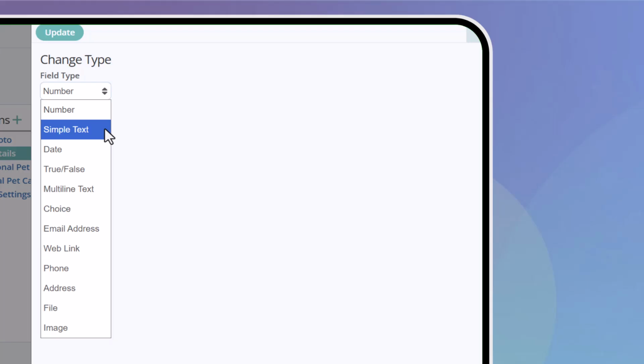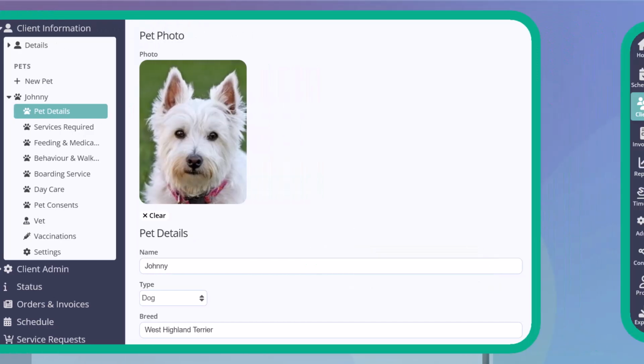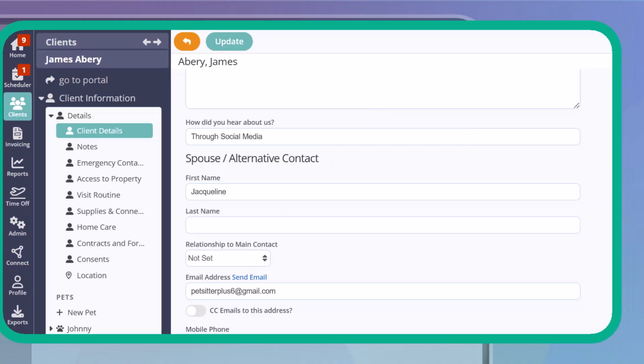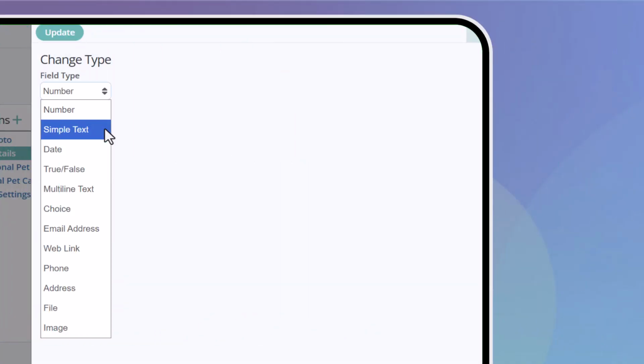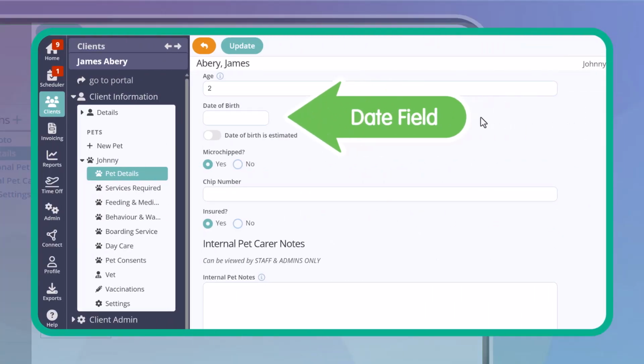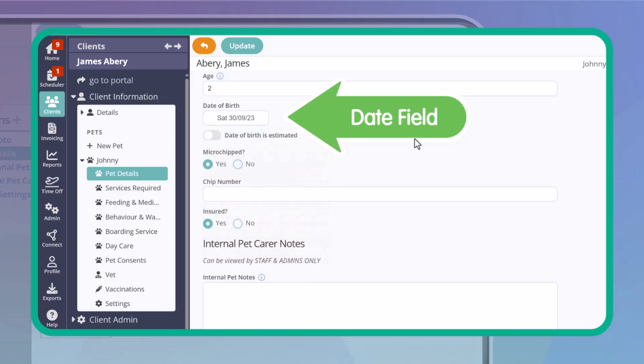Simple text fields can contain any characters and are generally one row of information. They are typically used for names and short notes such as pet name on the pet profile or how did you hear about us under the client details. Date fields contain the option for a date-only field, such as a pet's date of birth. When a client clicks on the field, a pop-up calendar is used to enter the required date.